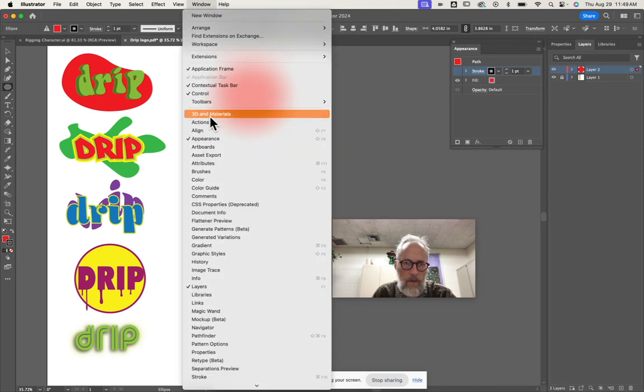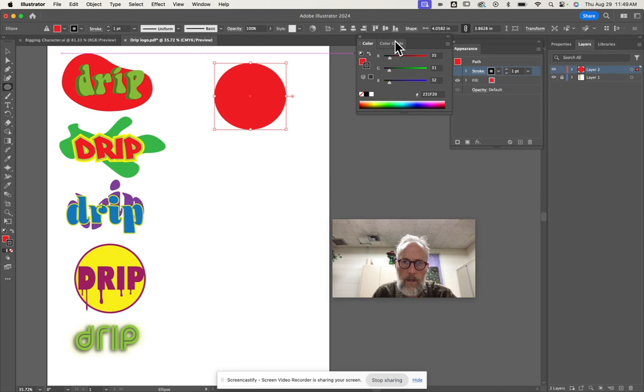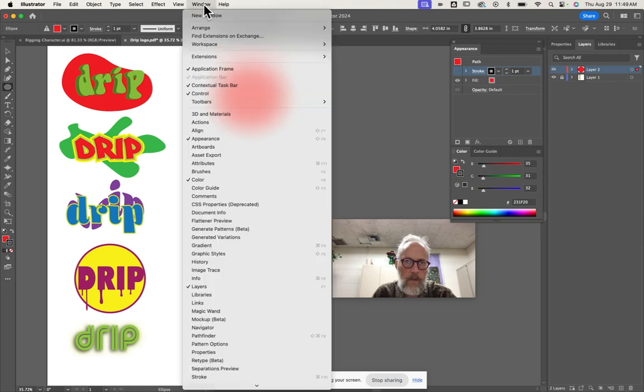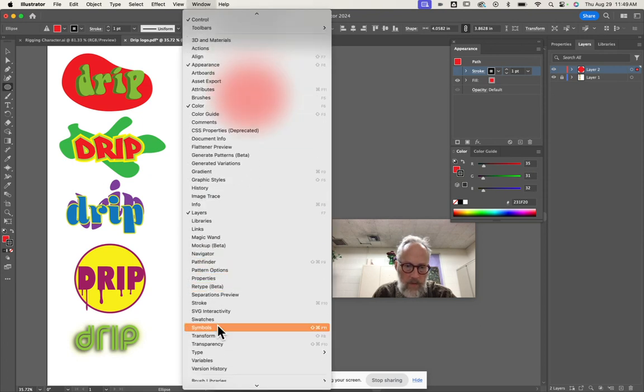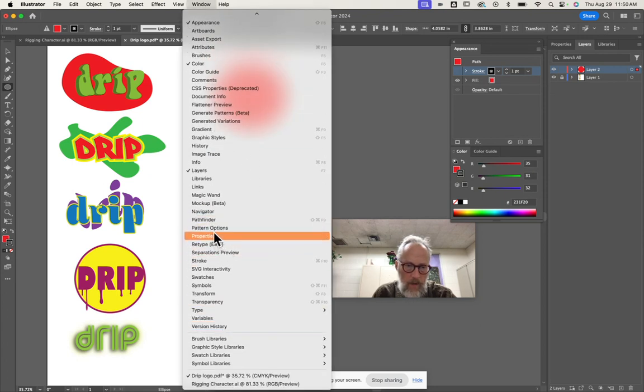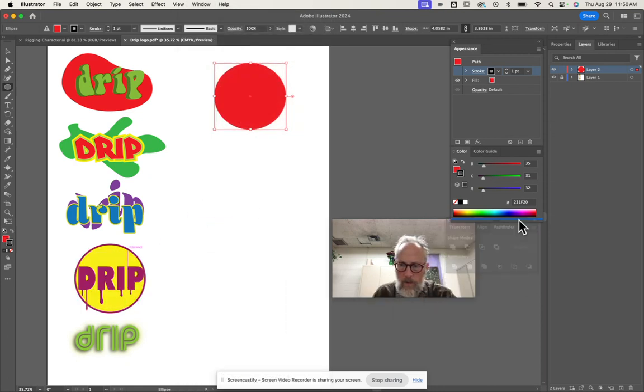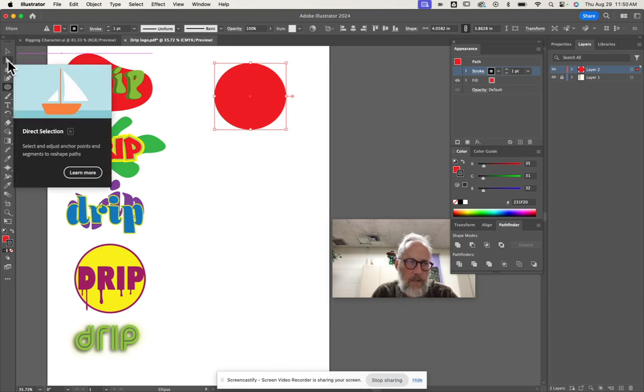I'm also going to go up here and open up my color wheel, and I'll bring this down here and put that guy right there. And I also like to have my Pathfinder open as well. Pathfinder, and we'll put that guy over here as well. Okay, so I've got this. I've got my main direction and my sub-selection tool.